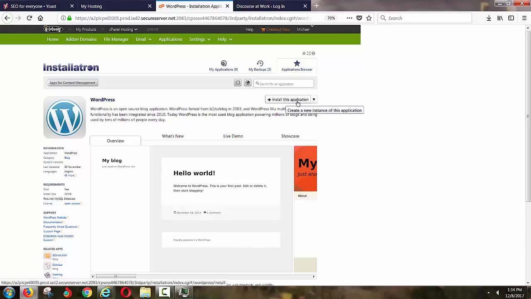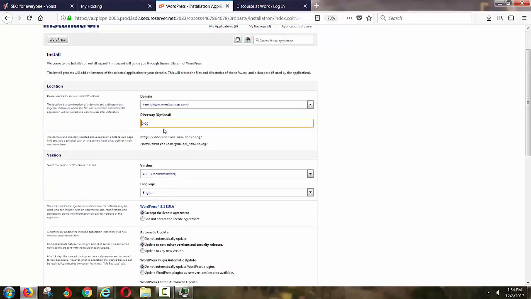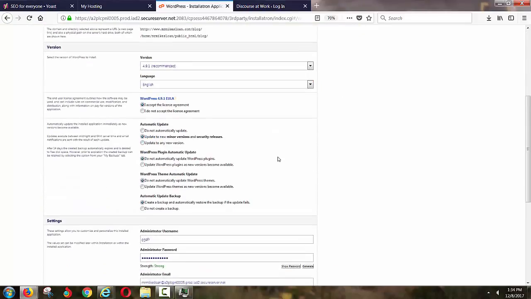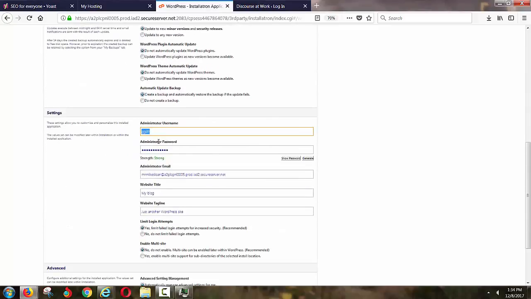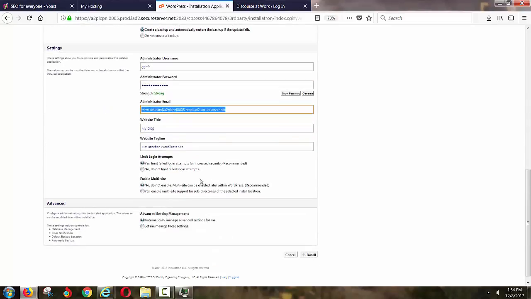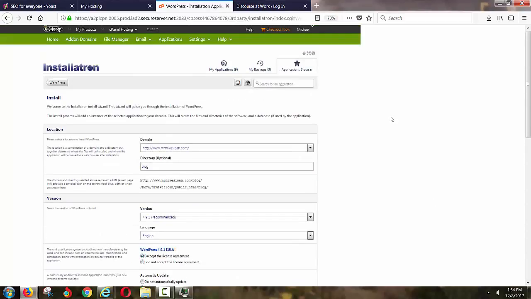As you had seen me do in previous classes, when you click on install this application, you would probably not put it in a subdirectory because you have just one domain. You would set it up at the main domain. You would put in your own username and password, your own email. You can change that stuff later. The only thing I would change here is yes or no, do not limit login attempts, and then you just hit install.